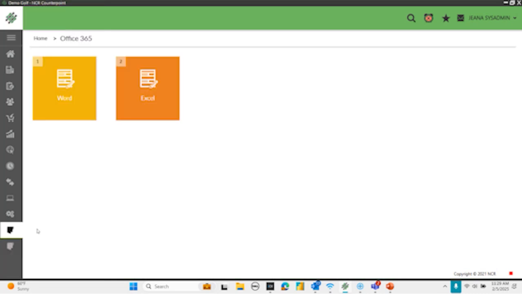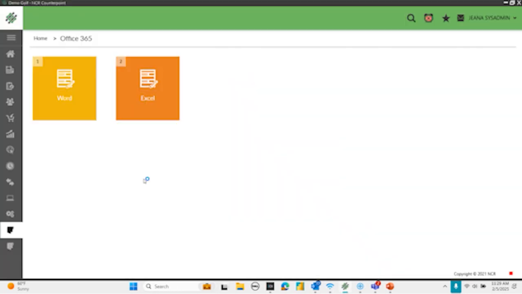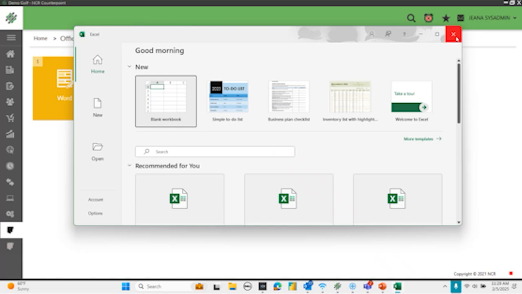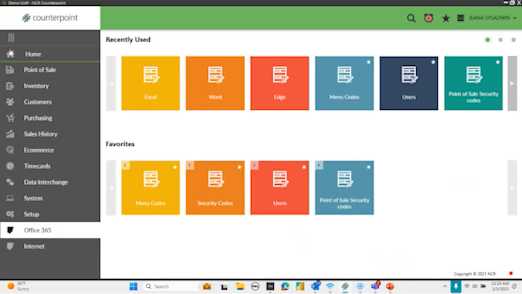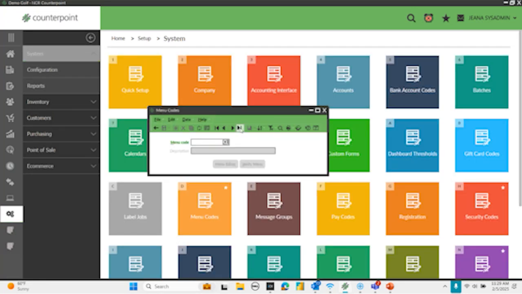So when I click on Office 365, I have Word. It launches right here from Counterpoint. And I have Excel, which again launches directly from Counterpoint. So how did I do that? Set up system menu codes, menu editor.